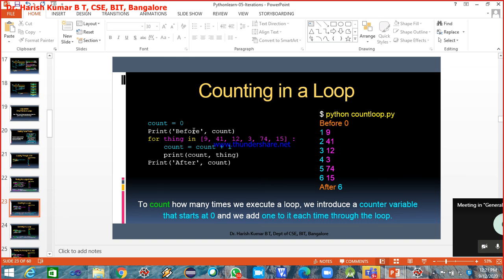And then before starting processing these statements, I'm just saying print before and count. So before, the current value of the count is 0. You can just observe my mouse movement. Okay, before 0, and then for thing in my array list of integers, I'm just doing this: count is equal to count plus 1. So you can see here 1, 9, and I'm also printing both.